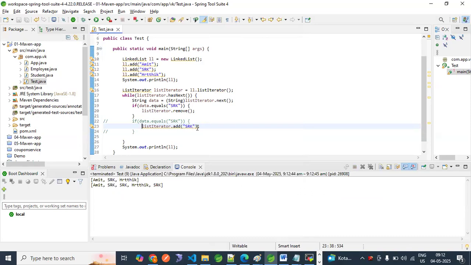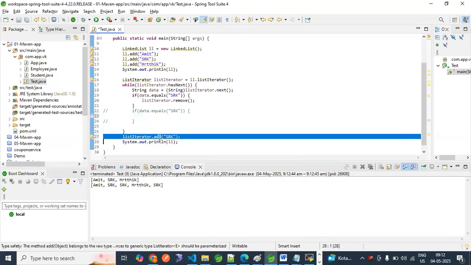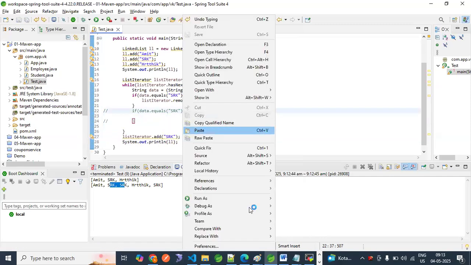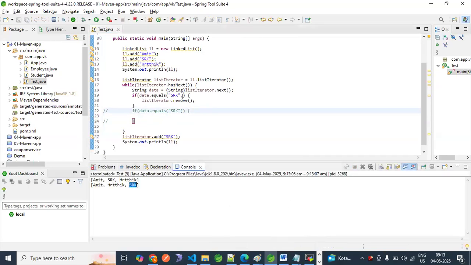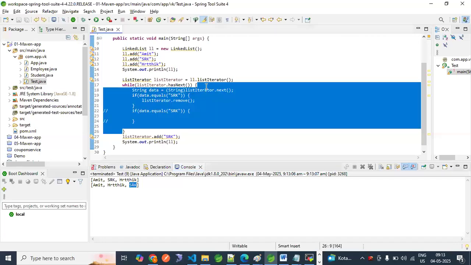Okay. I want to add here, not in this loop. See, be careful where we are adding actually. If I add inside the loop, that loop will run multiple times, so SRK is added 3 times. So you have to take care where exactly you want to add. Now see, only one time SRK is added. If I keep it in this loop, the number of times this while loop runs, it keeps on adding. The while loop executed 3 times, so it added 3 times. That's why I keep list iterator dot add outside that block.